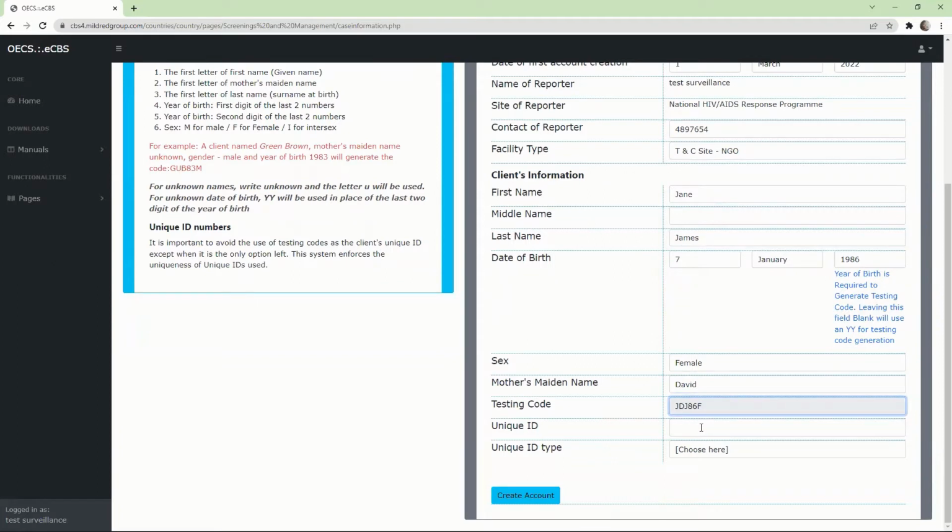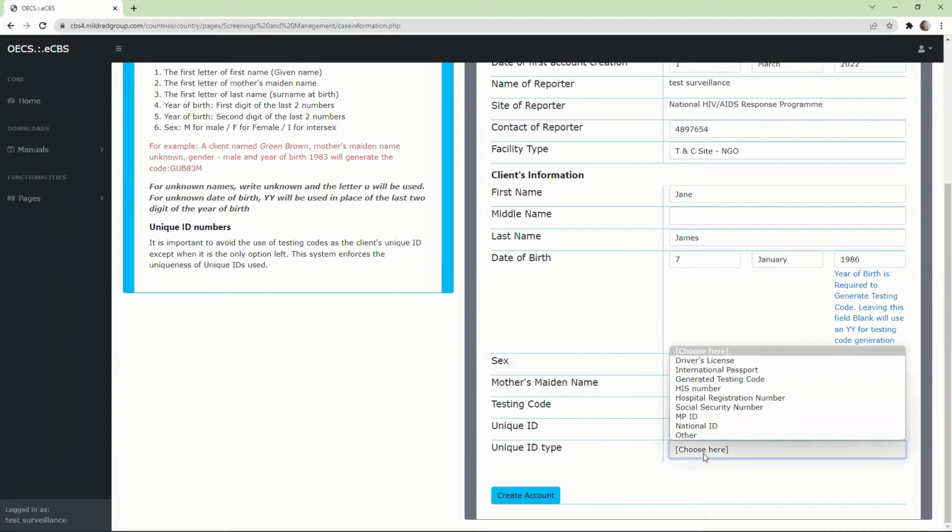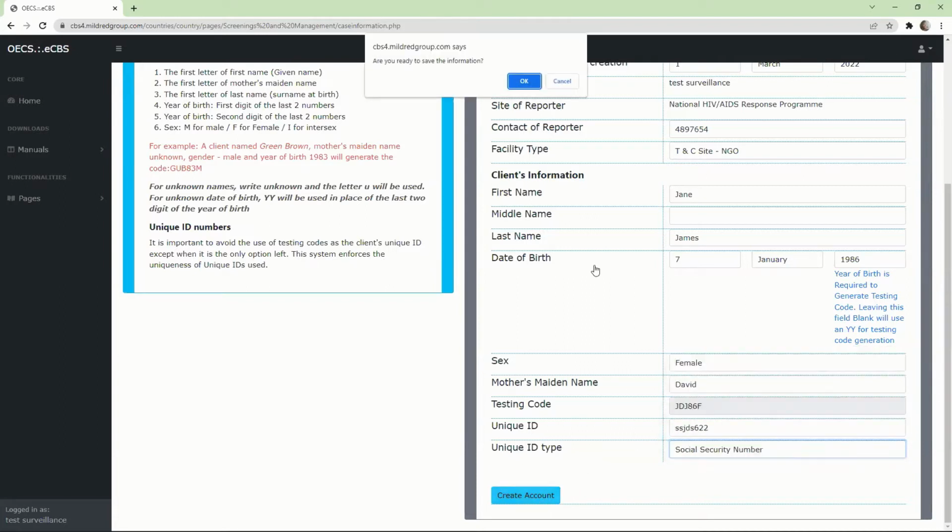Now we want to get a unique ID. I'm going to assume that we have her social security number, which we will use as a unique ID. SSJ D S6 22. And this is the social security number.